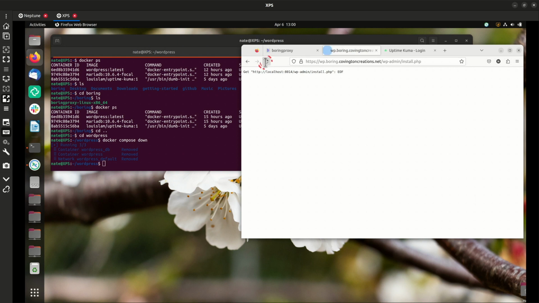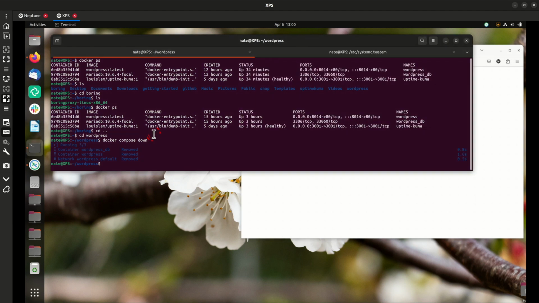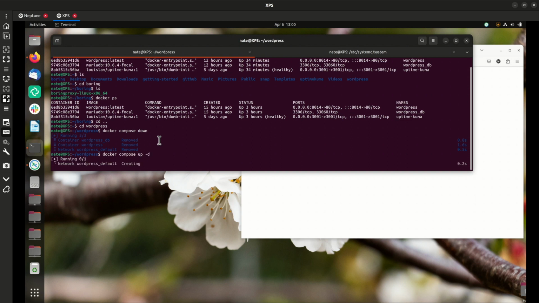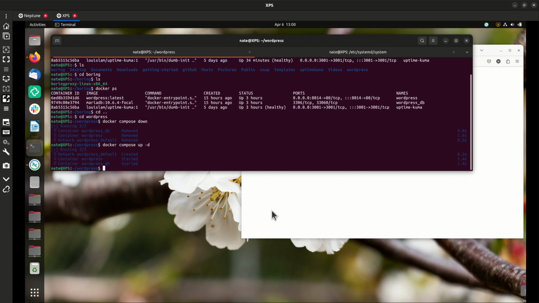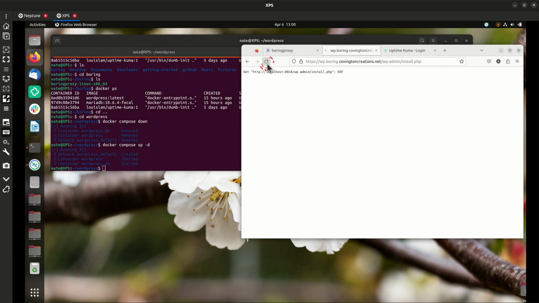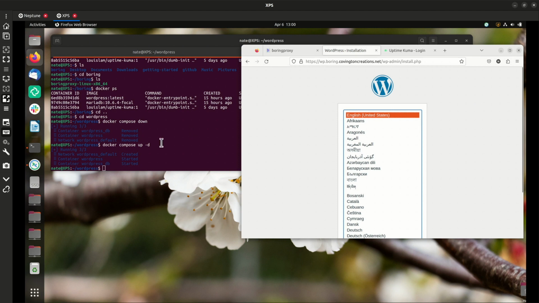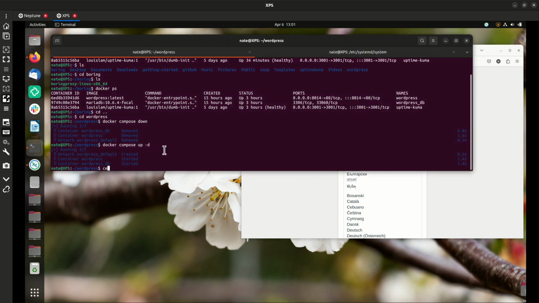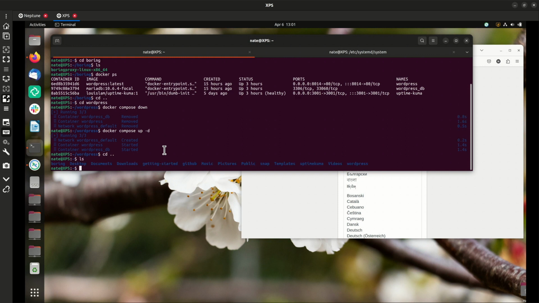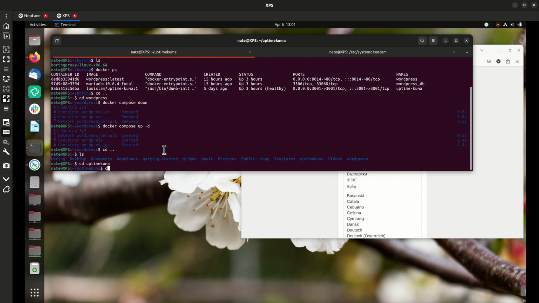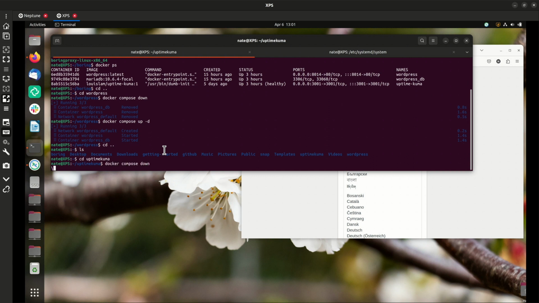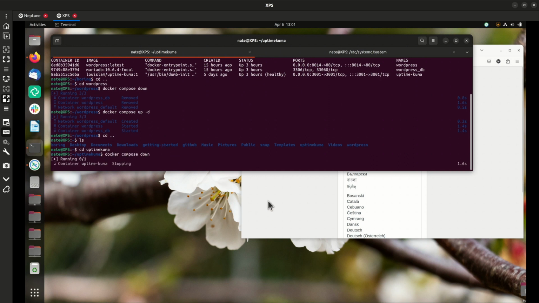Whoopsie. Okay. Docker Compose up -d. All right, there it is working again. And same deal with the Kuma. CD into Kuma. Docker Compose down. This will shut down Kuma.